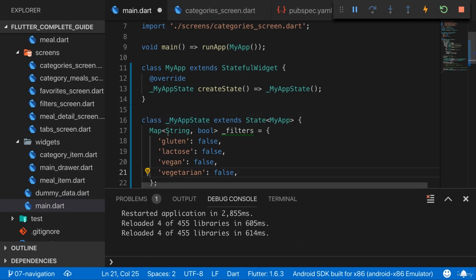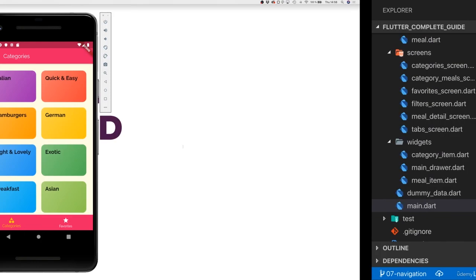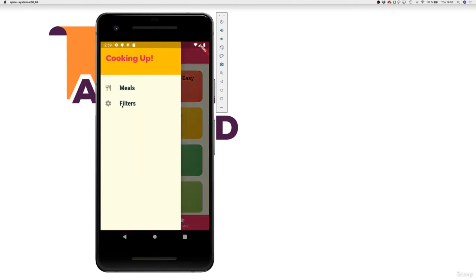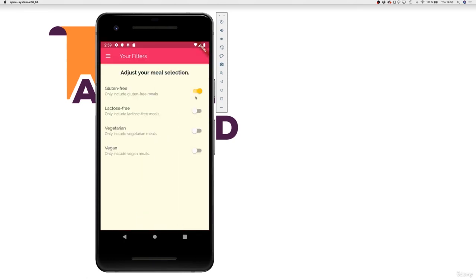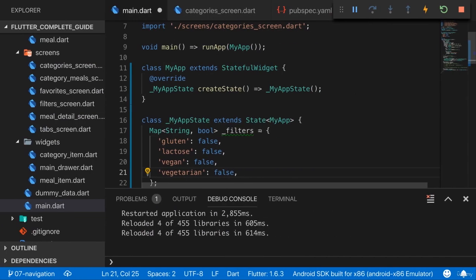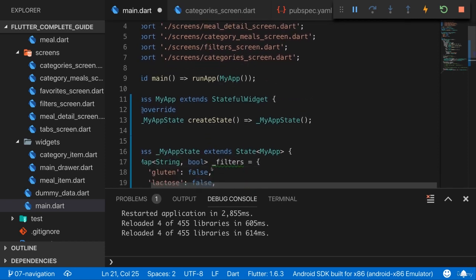Now, of course, the goal is to update that map when the user sets the filters on the filters screen. Now, we could update this with every switch the user clicks there, so that if I click here, we automatically update our filters here in the main.dart file. That would be absolutely fine, but it's not the approach I want to use. Instead, I want to make sure that the user has to click a button on the filters screen, which then updates the filters here in the main.dart file.